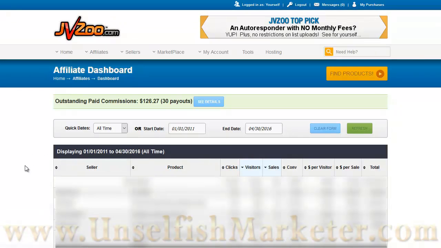And what you'll see is the number of products that you've promoted in here. You'll have the number of clicks you've generated as an affiliate, the number of visitors, because those will be two different numbers. The same visitor could have clicked through twice. So the clicks will be shown here, the unique visitors are shown here.